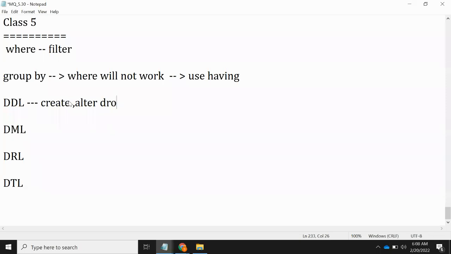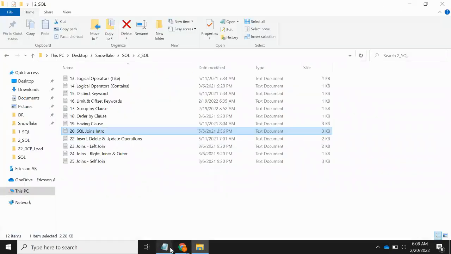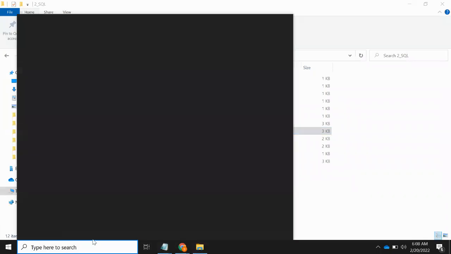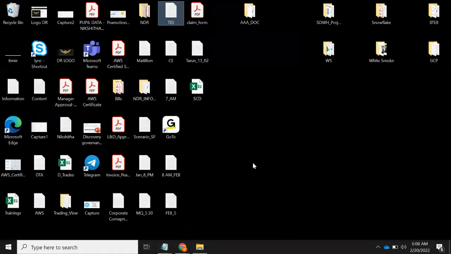Now coming to DDL, data definition, when you are doing create and alter and then drop, we will call this a data definition language. What does it mean by that? We'll see that. Let's take our Excel example. For example, let me open one Excel file.